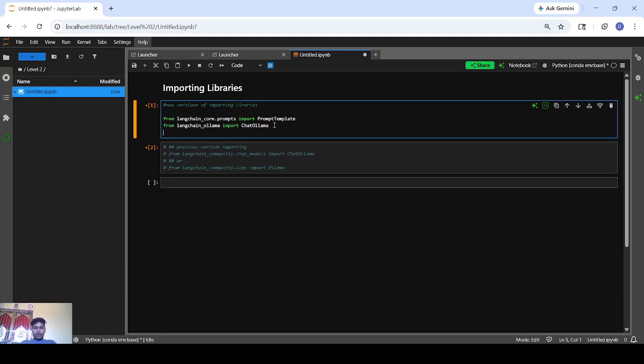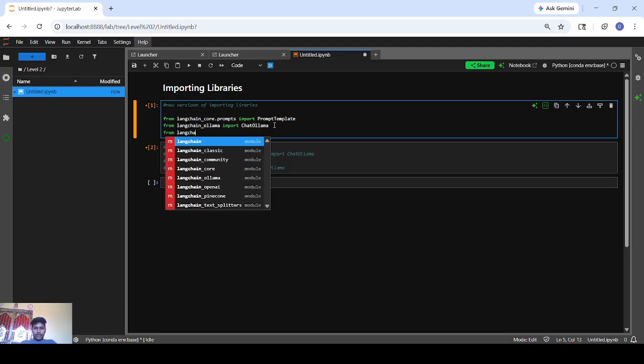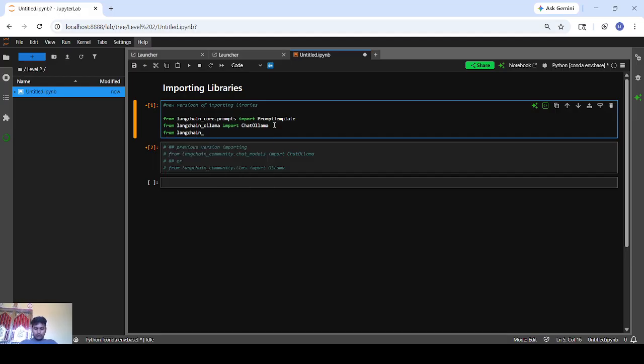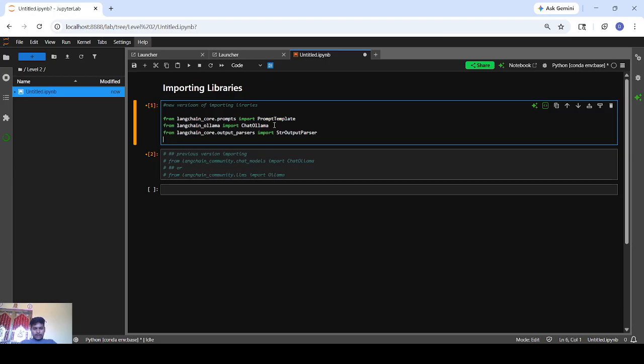Okay, from langchain_ollama we are importing ChatOllama. Then what are the basic needs? We are taking the parser from LangChain. In the modern steps, from langchain_core.output_parsers import StrOutputParser. This is our parser, cleaning our model's result.